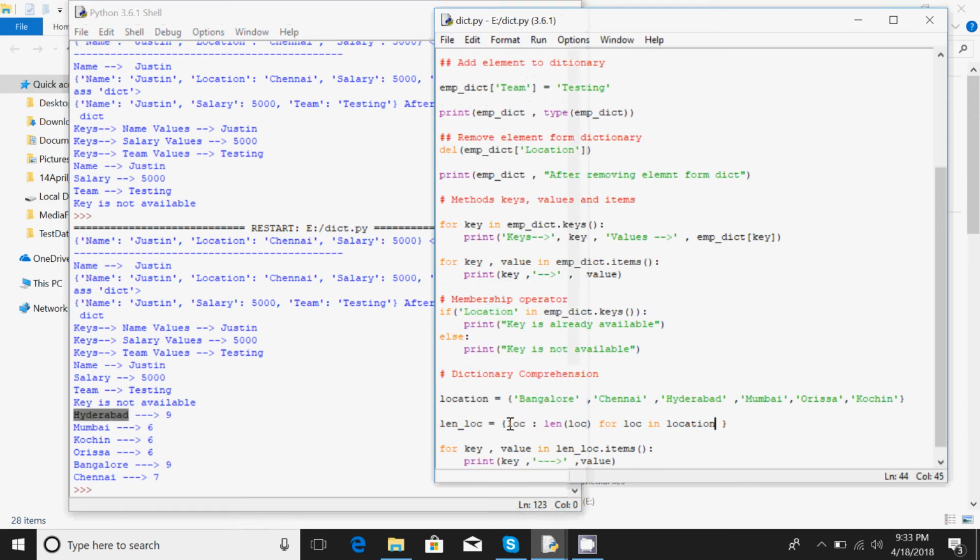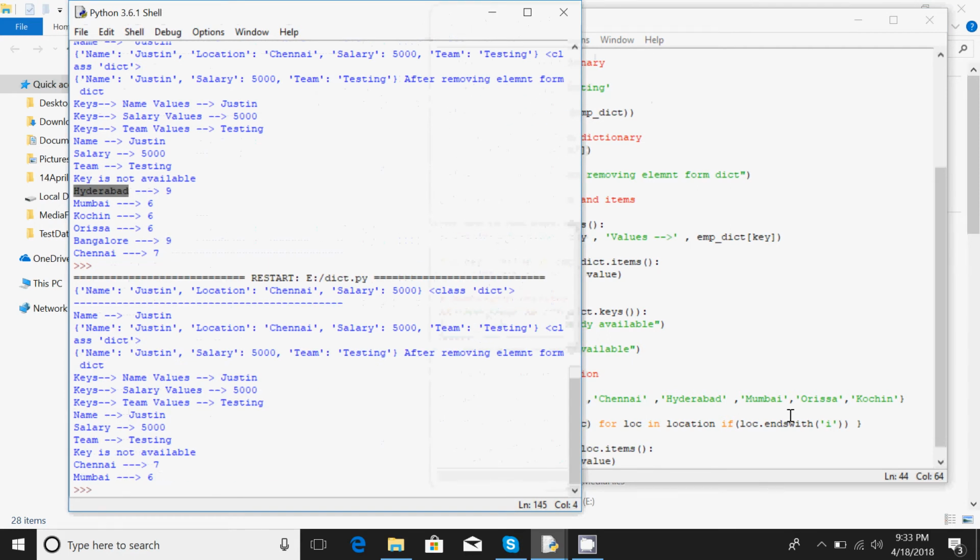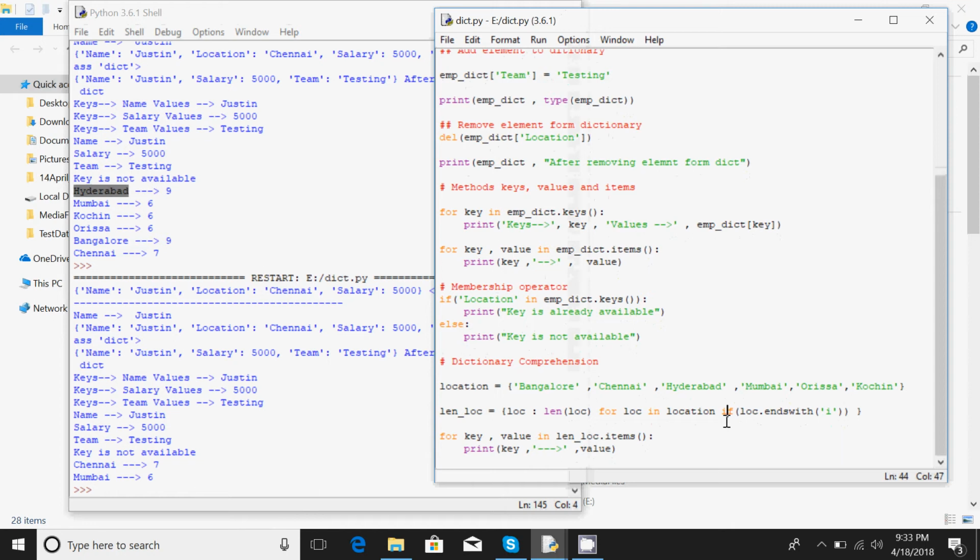Now one of the third parameter we can have is if location dot endswith, and then I'm going to say what it has to end with. Let's say I'm only interested in locations which end with i, right? So I have done that. Now let me run this code. Now if you see this, only Chennai and Mumbai are being written, right?